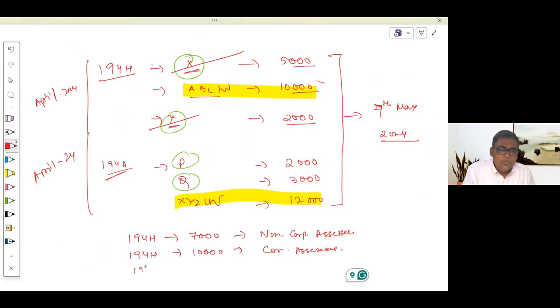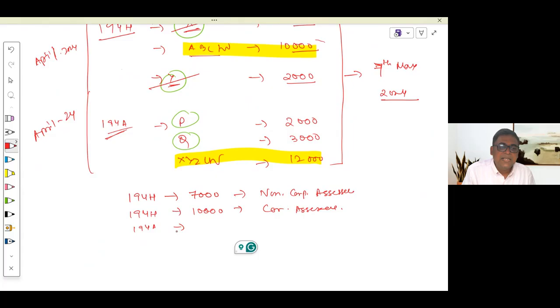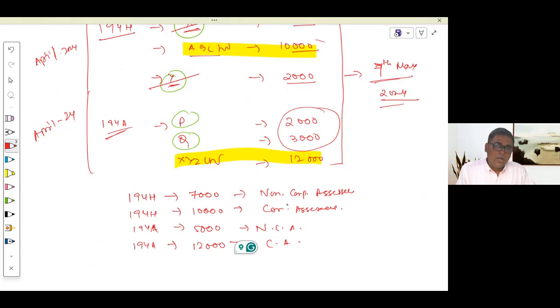And then I will use 194A. That 194A, again, first for non-corporate SSE, I will use 5,000. I will pay 5,000 in a single challan. That is a non-corporate SSE. And again use 194A for rupees 12,000. And that one is for corporate SSE. That means on 7th May 2024 or before that, I will use 4 challans. I will pay this liability by using 4 challans.